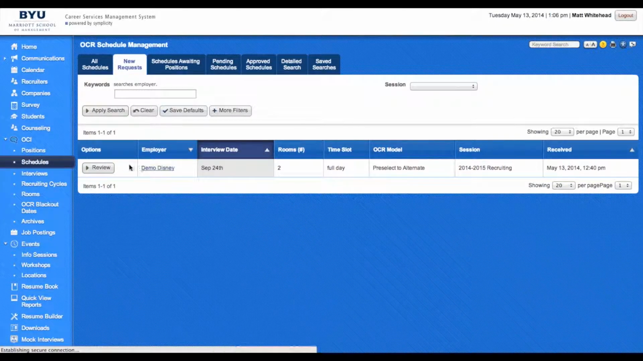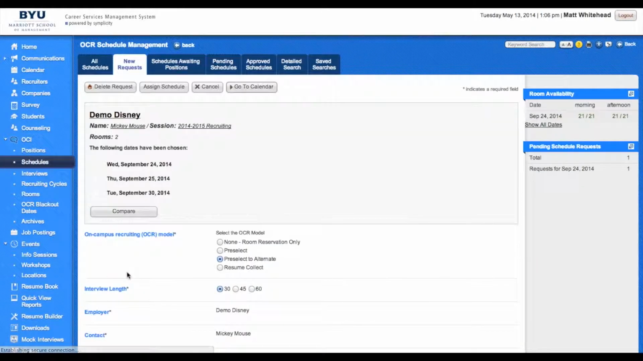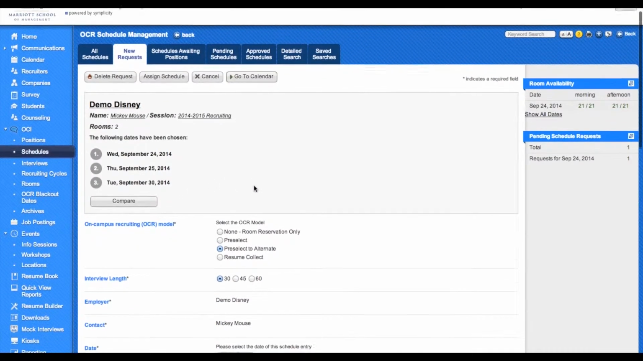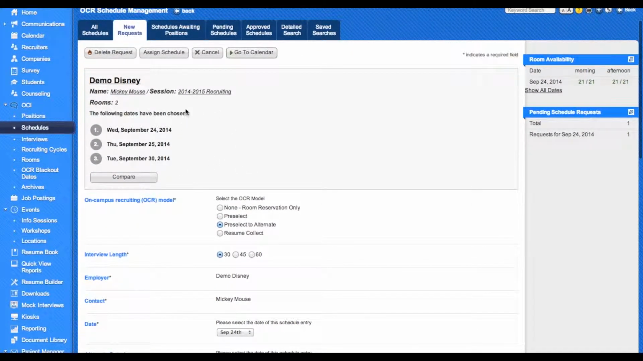This is from the company Demo Disney, the same company that we did the job request from. And then you just click on here to review the request. At the top, it'll show you the dates that the contact, Mickey Mouse, has chosen. So his priority date is September the 24th, and then the two alternate dates that he's picked. In case these conflict with other scheduling problems, you can give him these other dates.